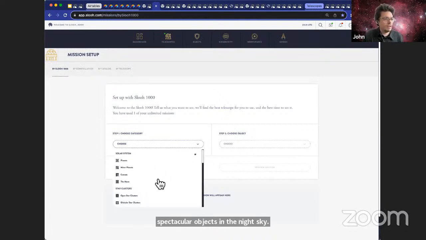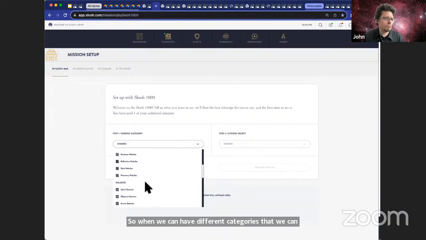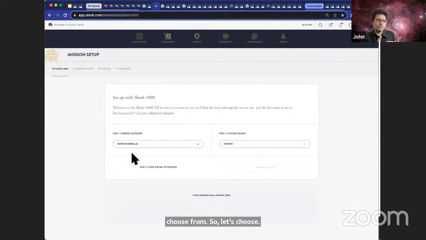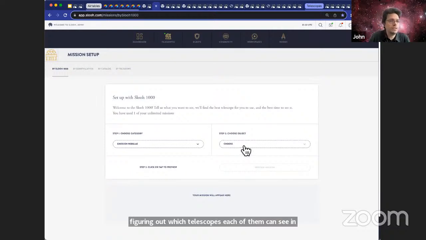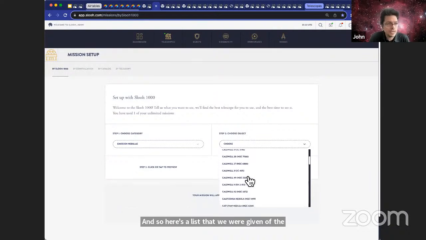So we can have different categories that we can choose from. Let's choose nebulae. Why not? Now you can see it said calculating proper time and telescopes. What's happening is it's looking at all of the emission nebulae that are in Slooh's database and figuring out which telescopes each of them can see in the next week. And so here's a list that we were given of the emission nebulae that we can potentially capture.